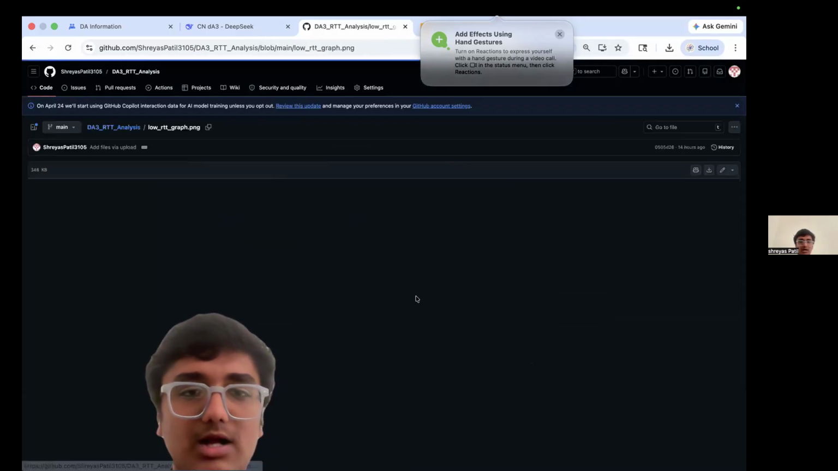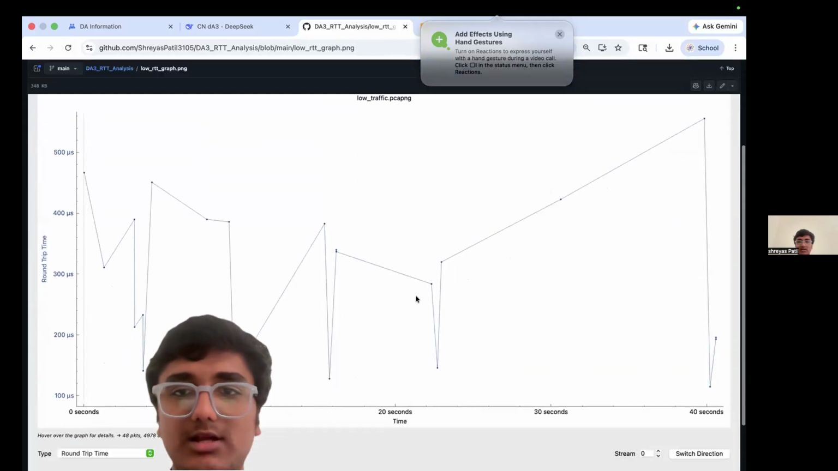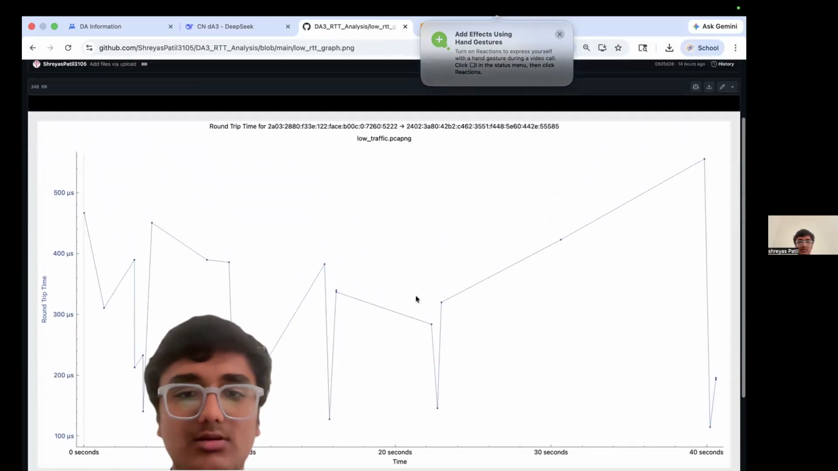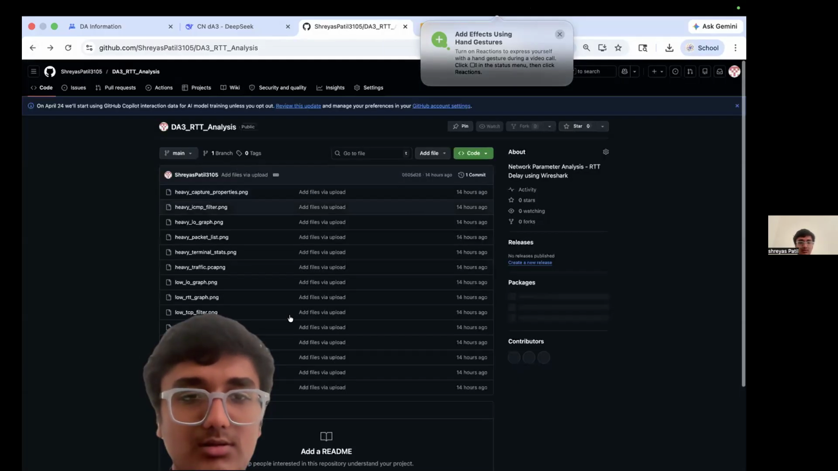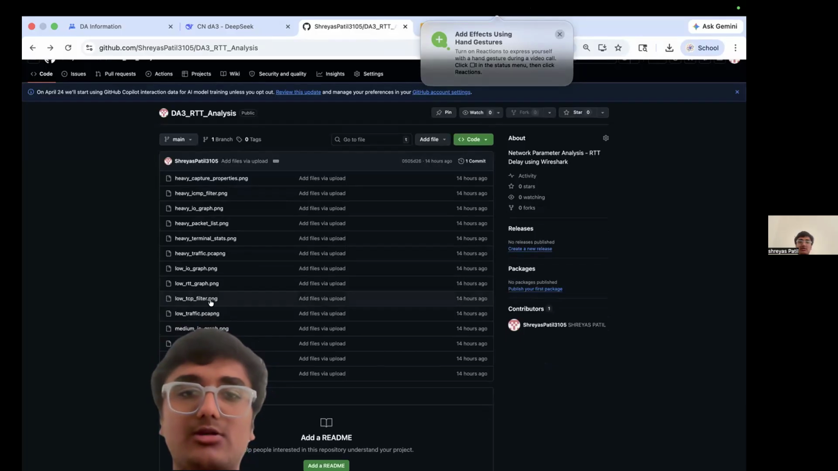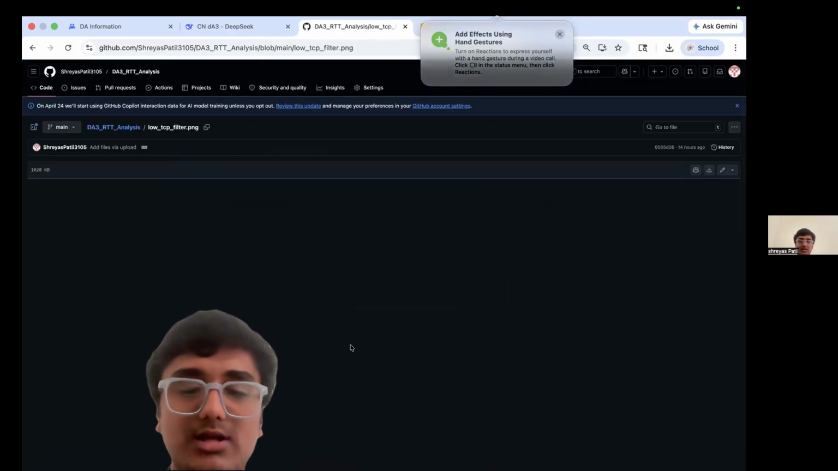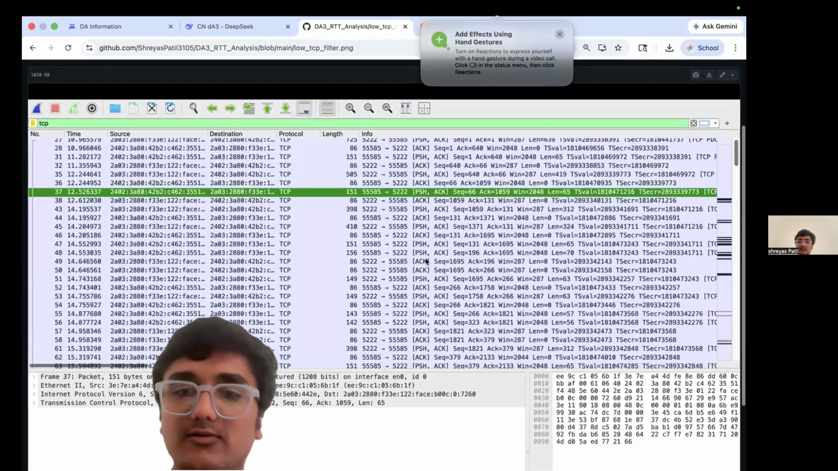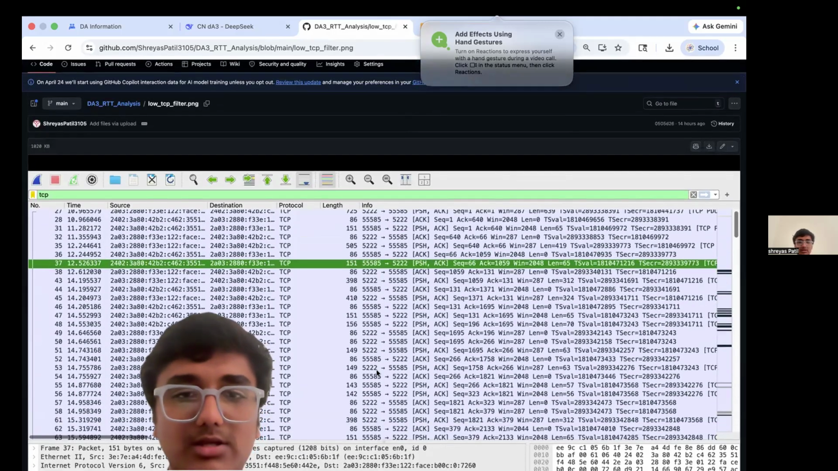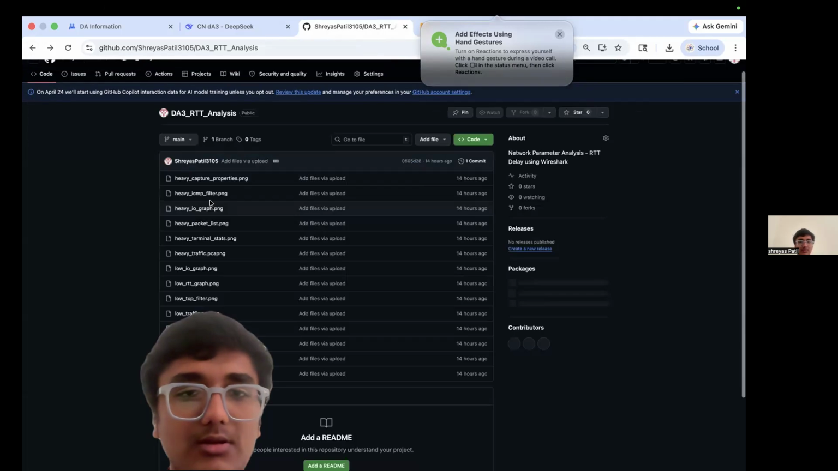Then we come to low RTT graph.png. Here is the RTT graph for low traffic. As you can see, this is the RTT graph. Then we come to the low TCP filter.png. Here are the packets which were transferred that were filtered out by typing TCP in the filter section. You can see there are many TCP packets.